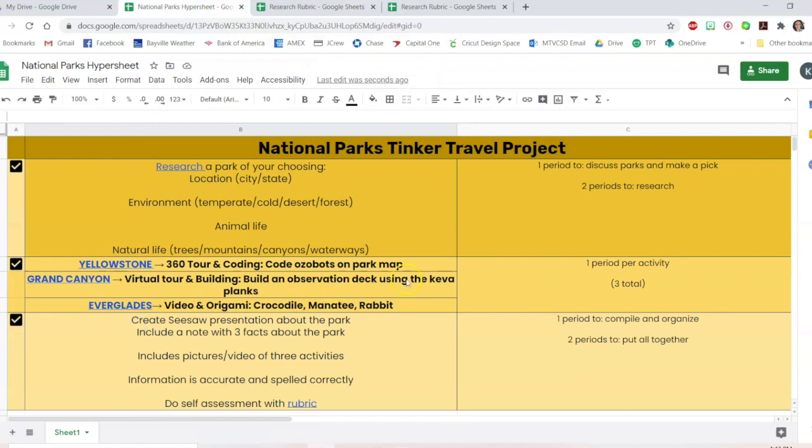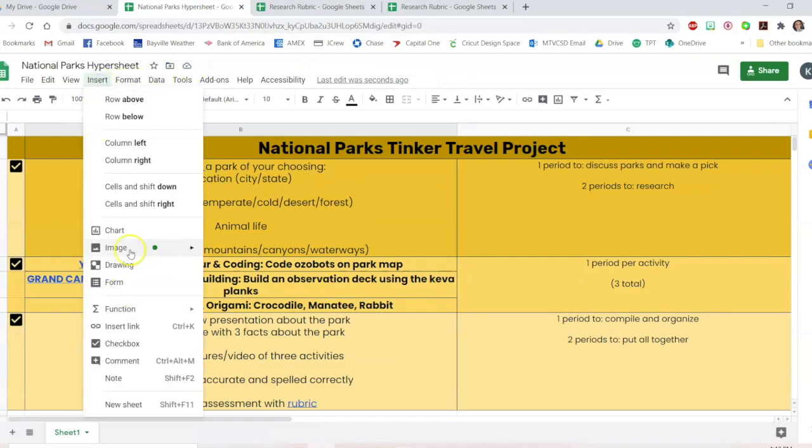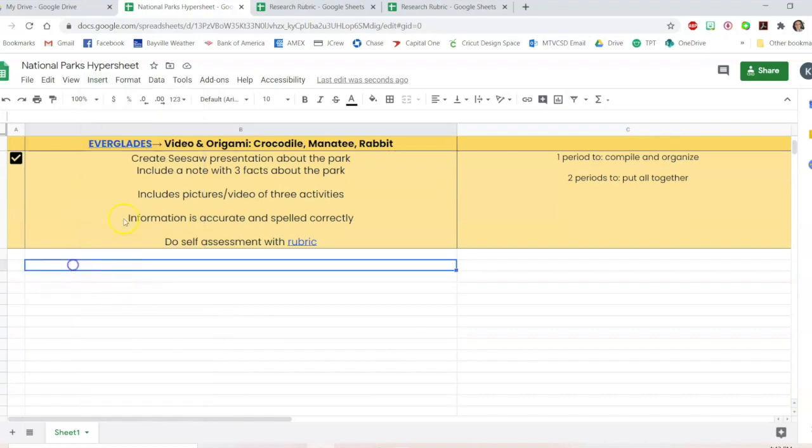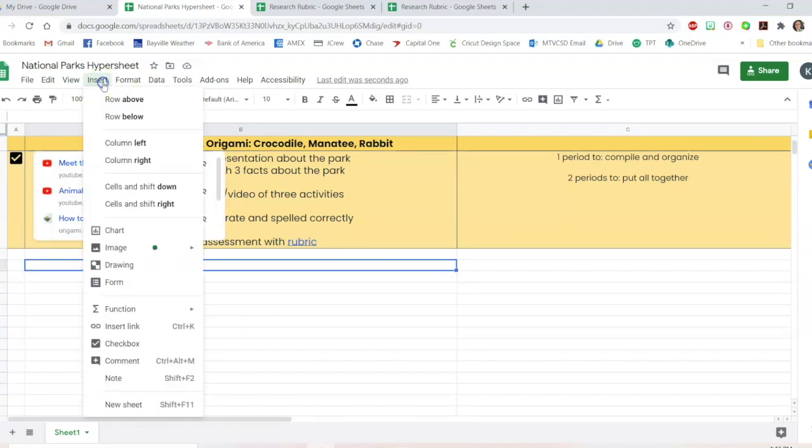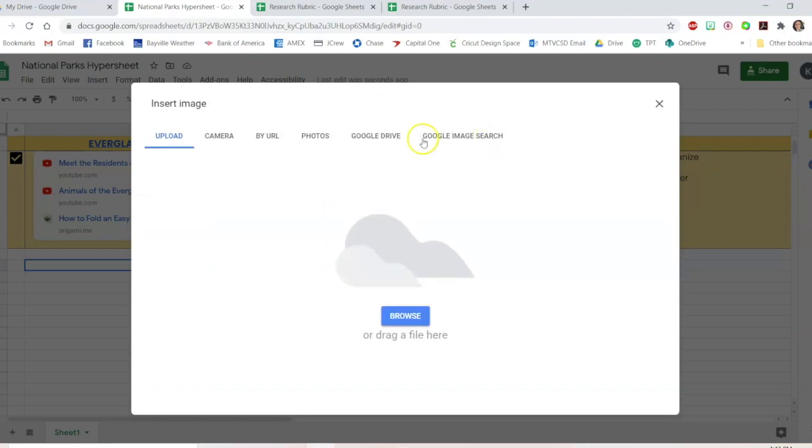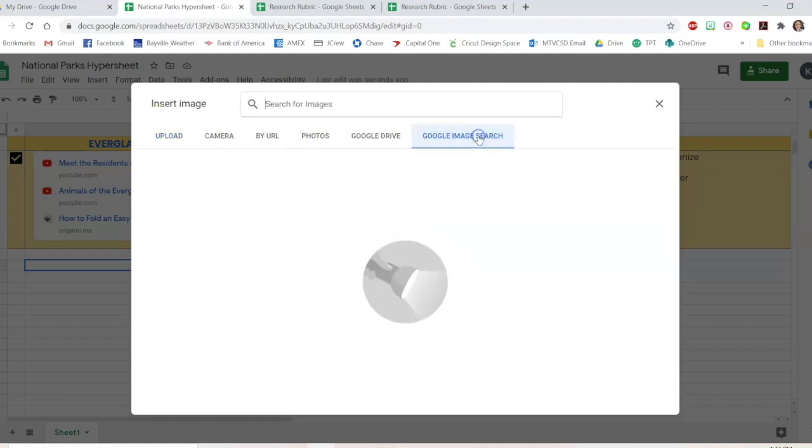And you still have the same options to insert images or drawings into a cell. And to insert an image, you can resize things to make it fit better. You can search in Google itself, in your Drive, you can upload.